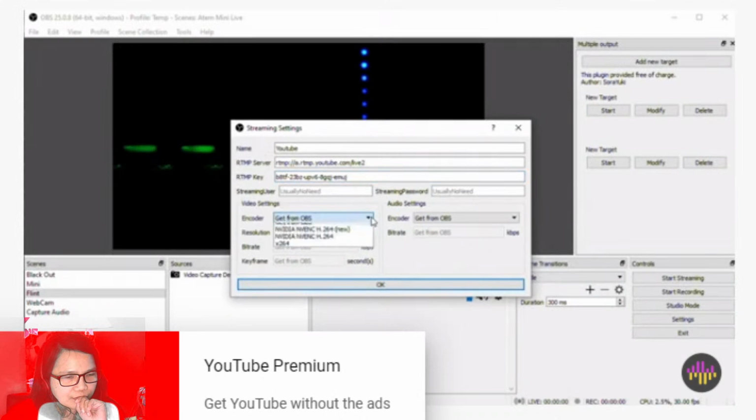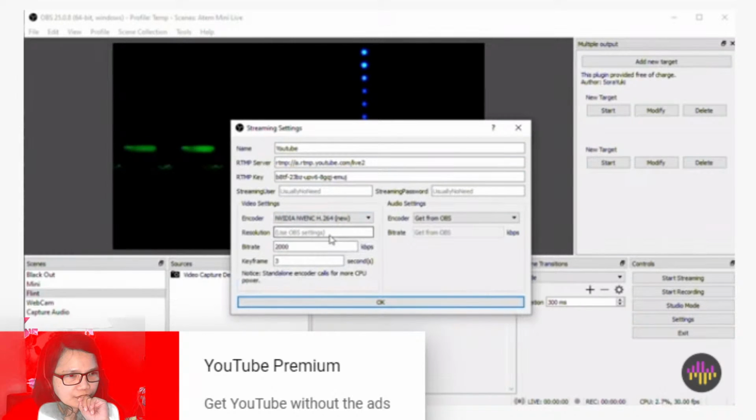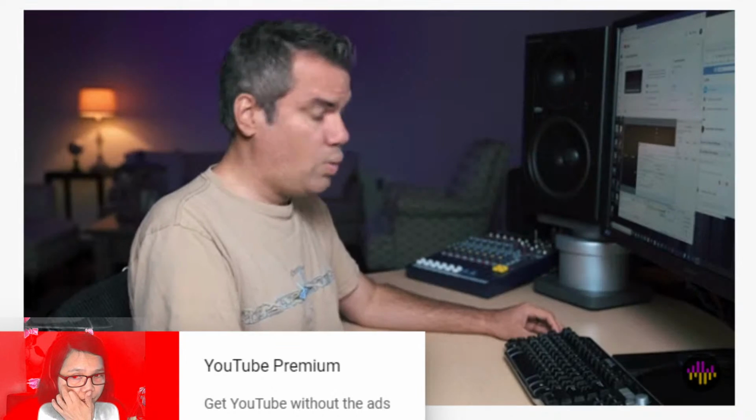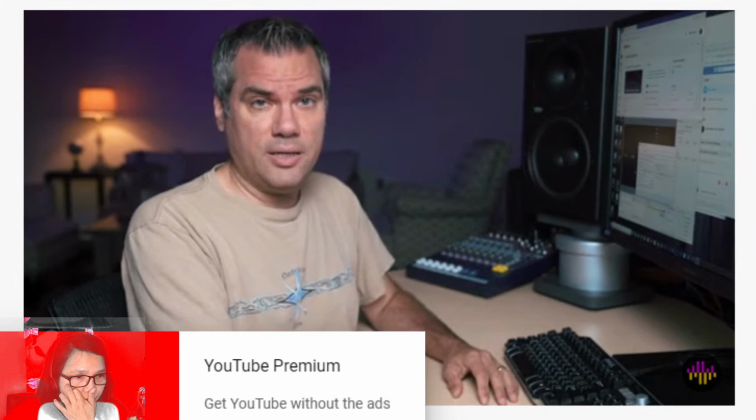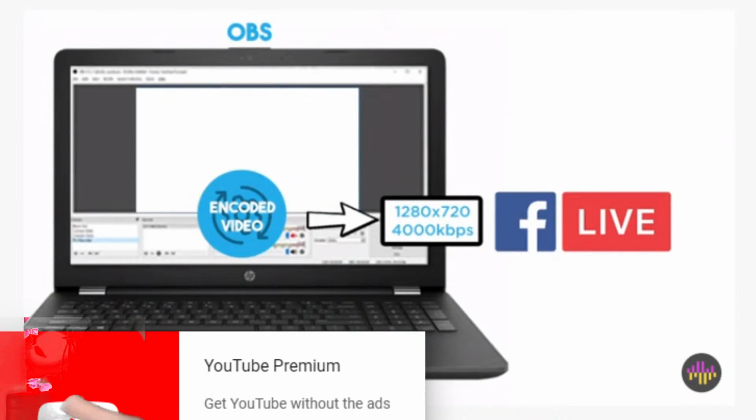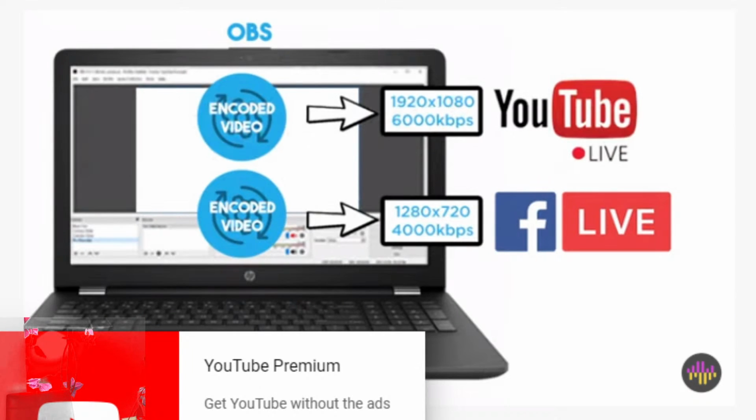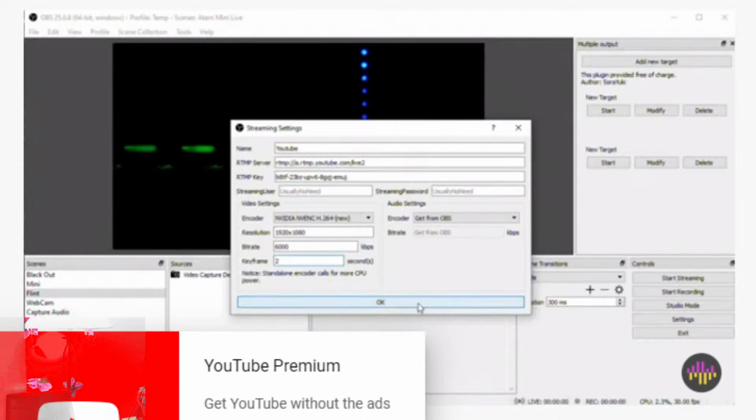But if I switch this to an encoder, and I'm going to select the NVIDIA NVENC encoder, which will run on my graphics card, that means I will have my Facebook stream encoding on my CPU and my YouTube stream encoding on my graphics card. I can now enter a different resolution, we'll send 1920 by 1080 to YouTube, and a bitrate of 6000. What this means is, if your computer can handle it, you can send a 720 stream at 4000 kbps to Facebook, which is the maximum that they will accept, and then also send a 1080p stream at a higher bitrate to YouTube. So let's see if this works.